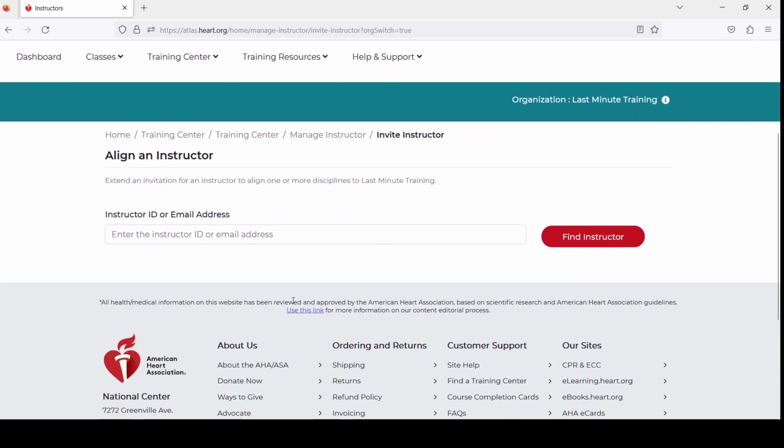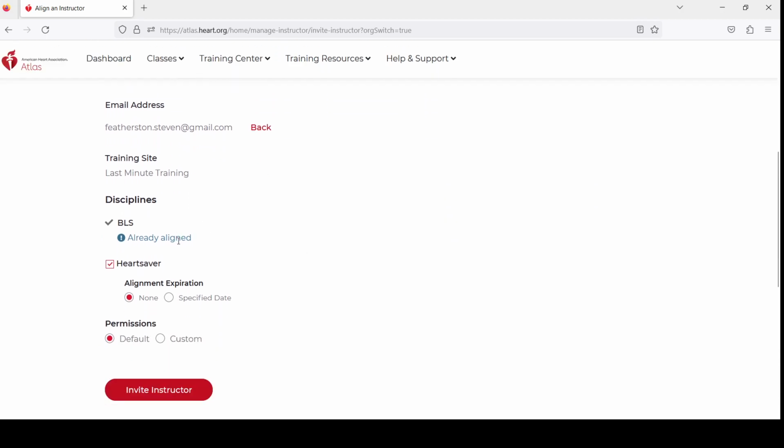here. Okay. And then I'm going to have this window pop up, align as an instructor, extend an invitation to align on one or more disciplines. Last minute training. Okay, so I'm putting my instructor number. We're going to see what comes up. There you go, already aligned. And I'm also a Heartsaver.